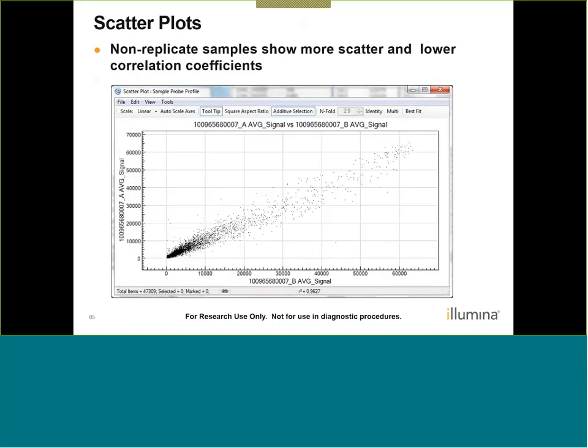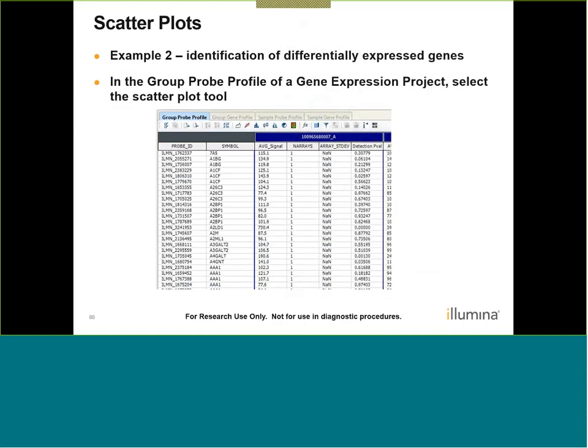Non-replicate samples tend to show more scatter and lower correlation coefficient. You can see here the correlation coefficient is 96%, and the data is more scattered. Now sometimes the scatter plot can be useful not only for comparing replicate samples and seeing how well they correlate, but actually for identifying markers which don't correlate between two different samples or two different groups.